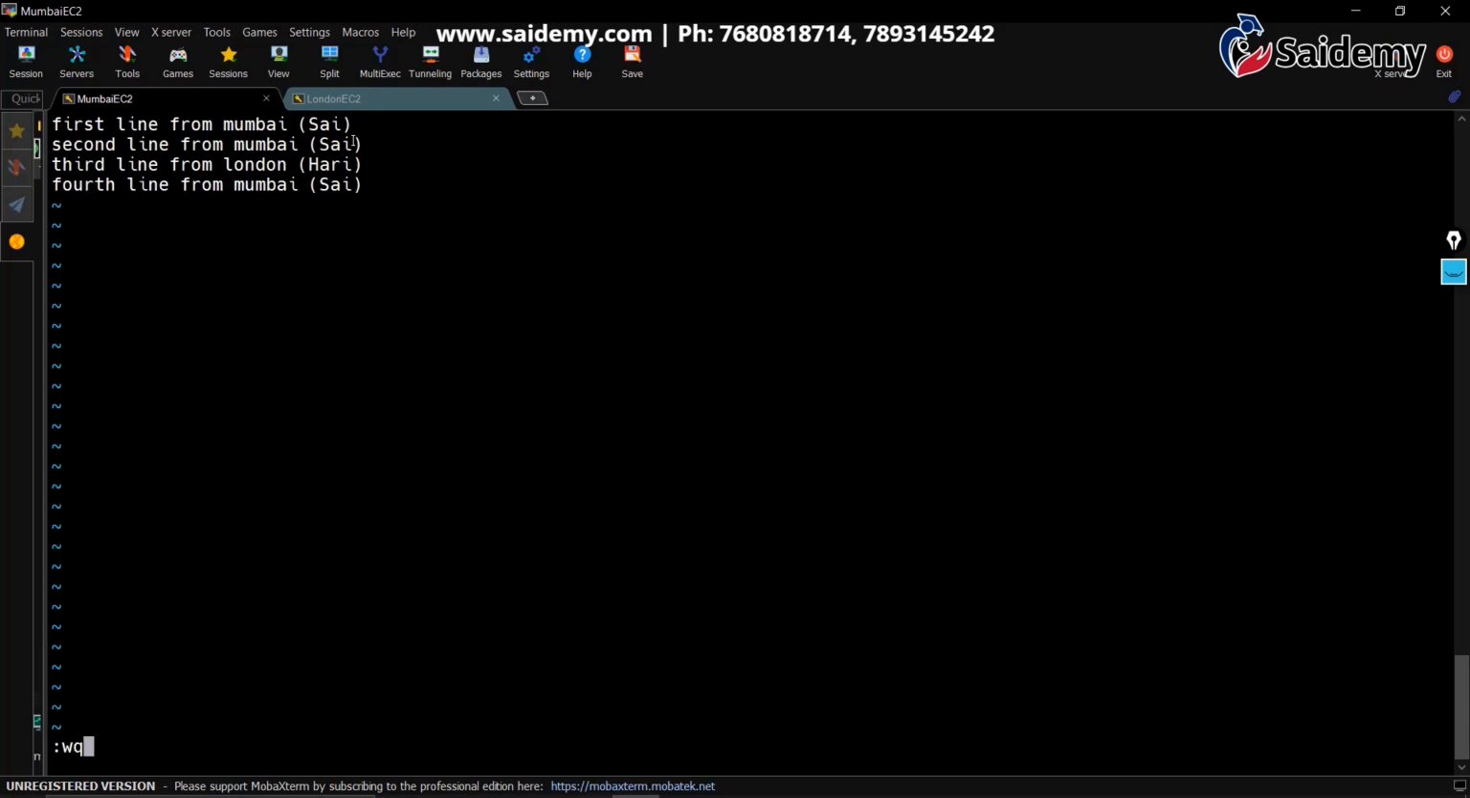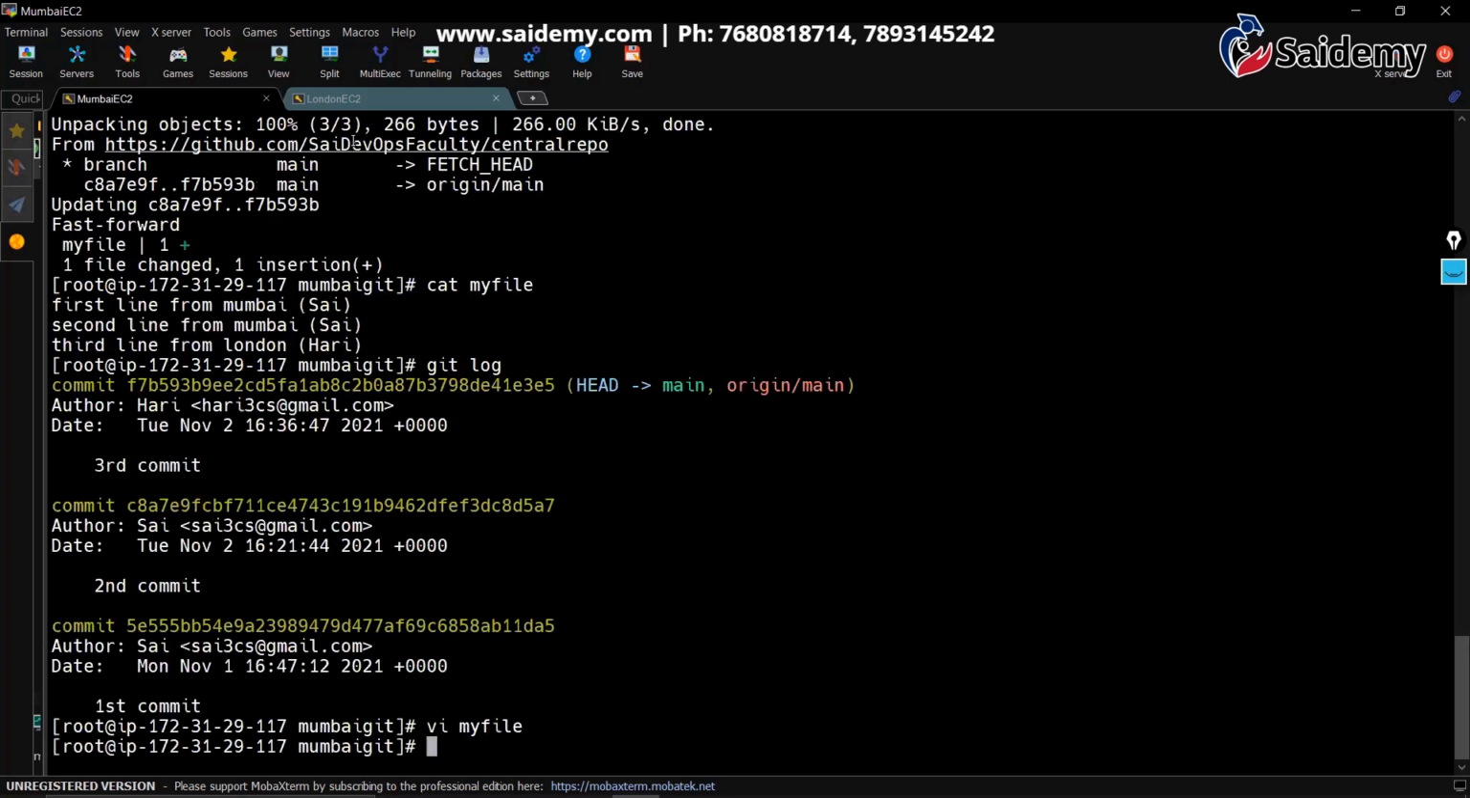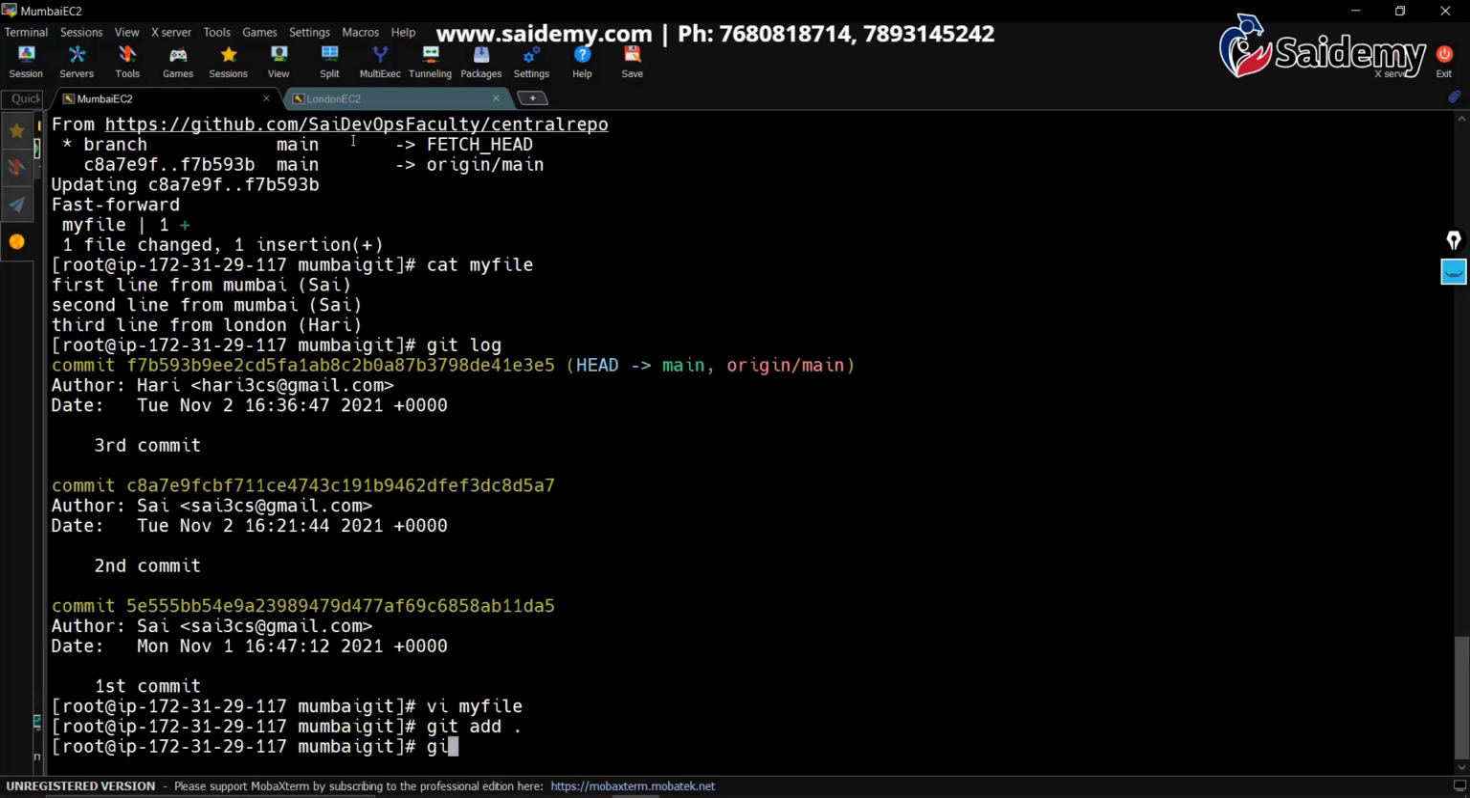Okay. Now come out. Then he's going to add. And he's going to commit. So Git is all about mainly add, commit, and push. Minus m, give commit message. This is fourth commit.